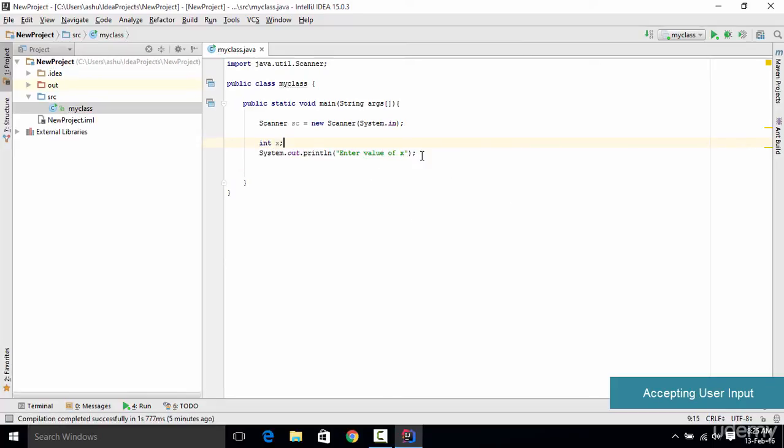Now once we have the variable, we actually need to store the value which is entered by the user. So we go right below this line, and as we want to store the value in x, we type x equals, and now actually we want to get the value which is entered by the user. Now as I've earlier mentioned, we are going to use the scanner object to do so. So we type sc, which is the scanner object, and the method which is used for extracting the value entered by the user is going to be nextInt.